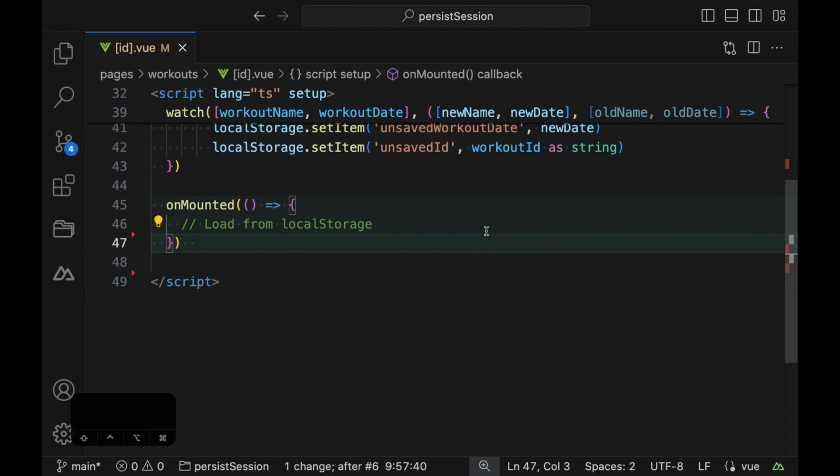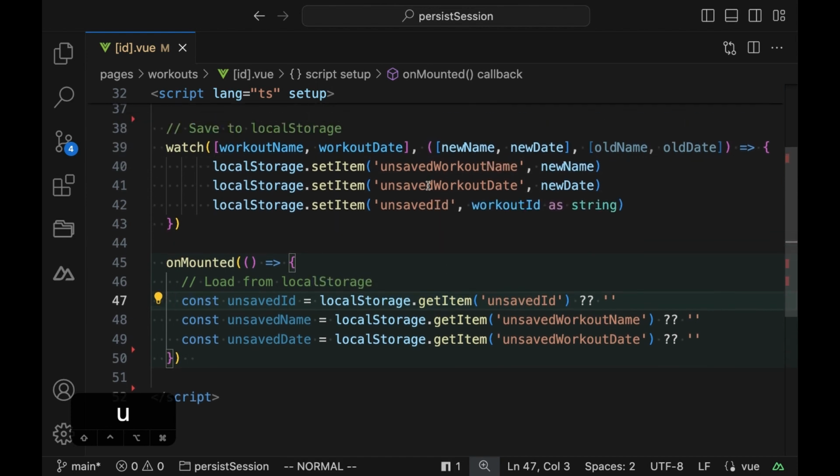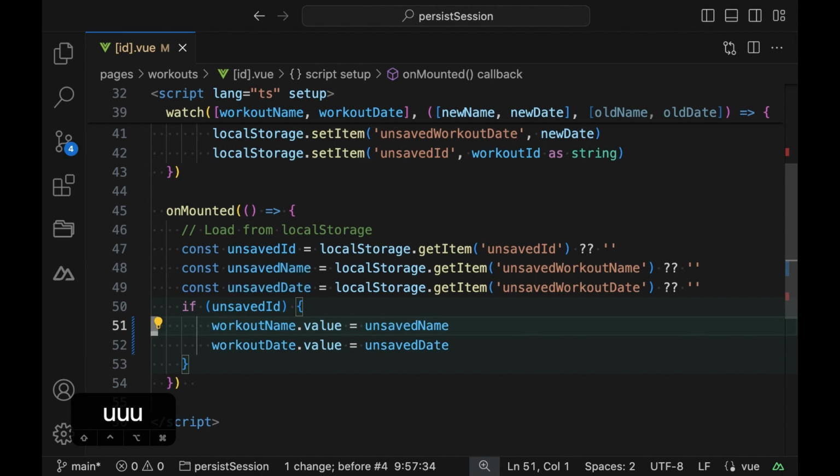So to load the data from local storage, we're going to use an onMounted hook to wait for the page to be mounted first before we start reading from local storage. So to load from local storage, we're going to use the getItem method and the key that we just set up here. We're going to do this for the ID, the name, and the date, and we're going to save them inside of temporary variables. Then we will check if there is an unsaved ID. If yes, then we're going to set the actual workout name with the value that we just grabbed from local storage and the actual workout date with the value that we just grabbed from local storage.